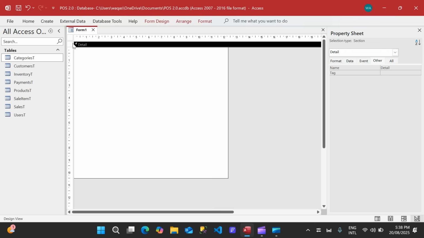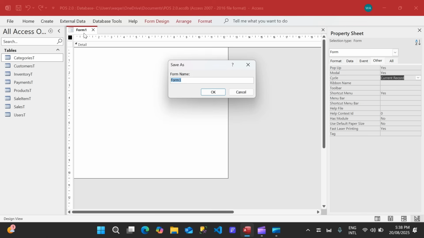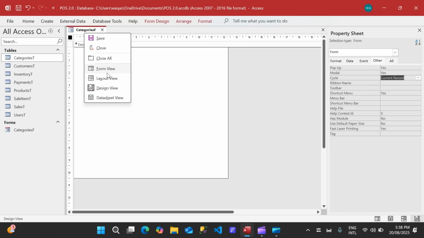I think this is what it means. All right, so current record, we are going to keep it. Perfect. Now we'll save the form. We'll call it categories F for form. All right. Let's hit enter. And now we'll go to the form view.